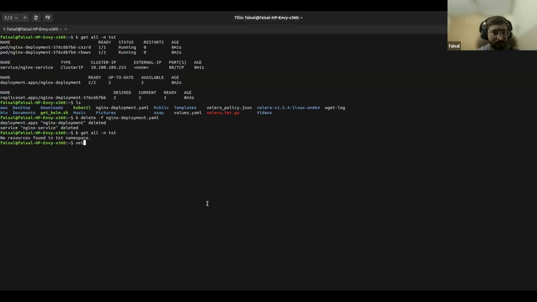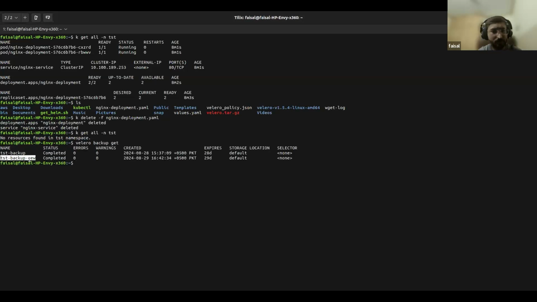I will jot down the command velero create restore. So this is the command to create a restore point. Let's just get the backups first. velero backup get so that I can show you the name of the backup. So here is the name of the backup. Now I will create a restore.